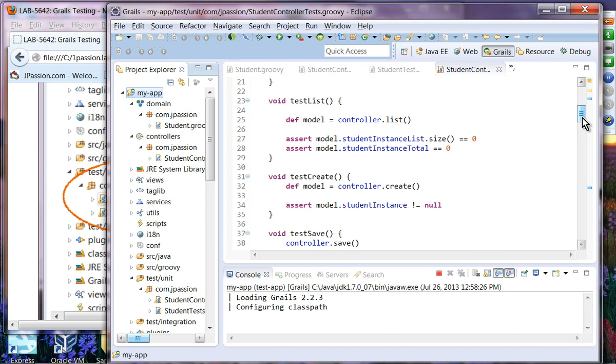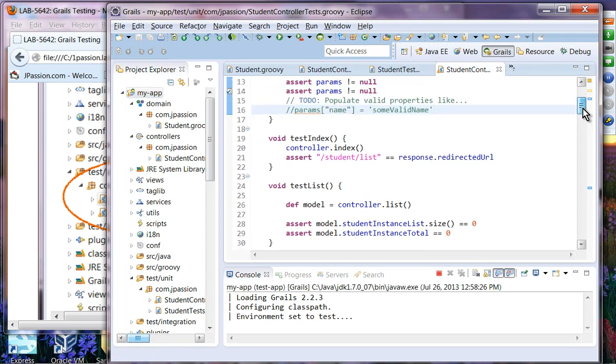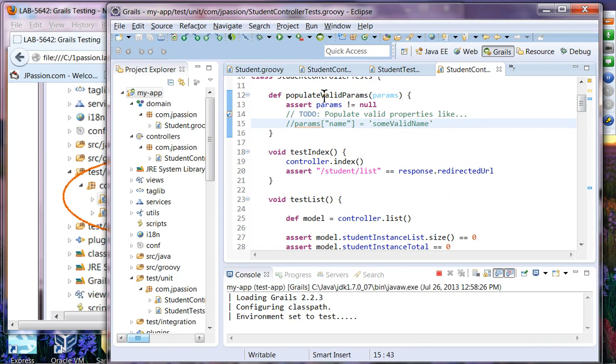Yeah, the reason it's going to fail is, of course, the domain class. We didn't actually add the logic, and also we didn't set the populate valid params. We didn't set the valid params. So that's the change we are going to make.